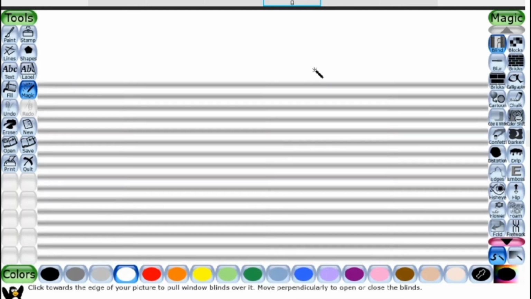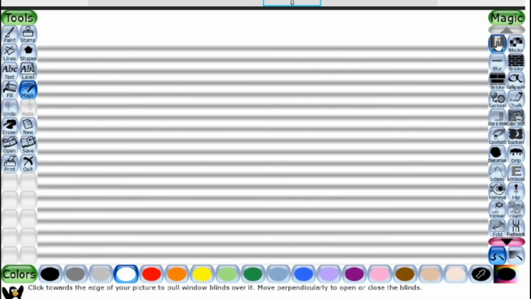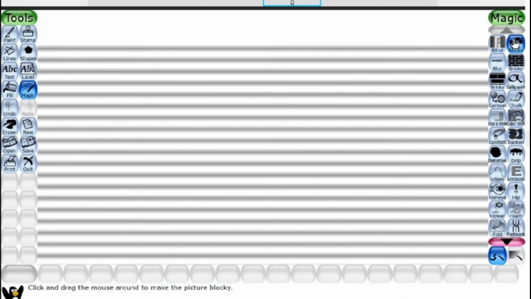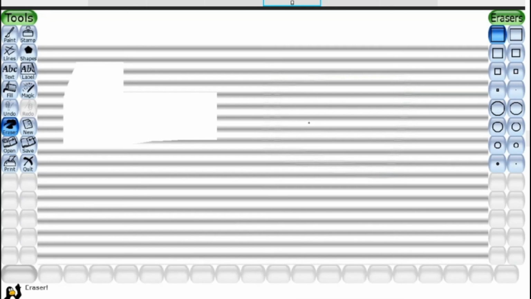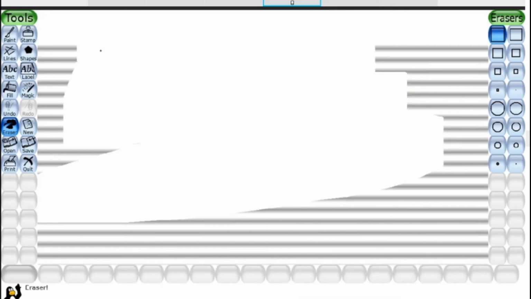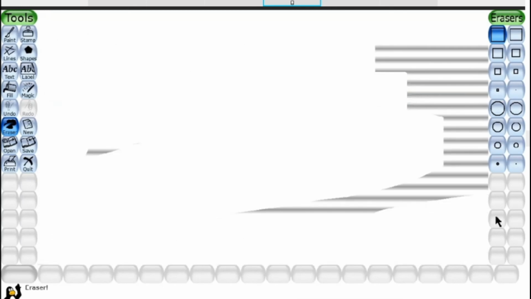Blind, see, when I click onto the blind, you can see so many waves appearing over here, right? Next is blocks. Okay, then let me use the eraser to erase all these so that I can show you the next things over here.